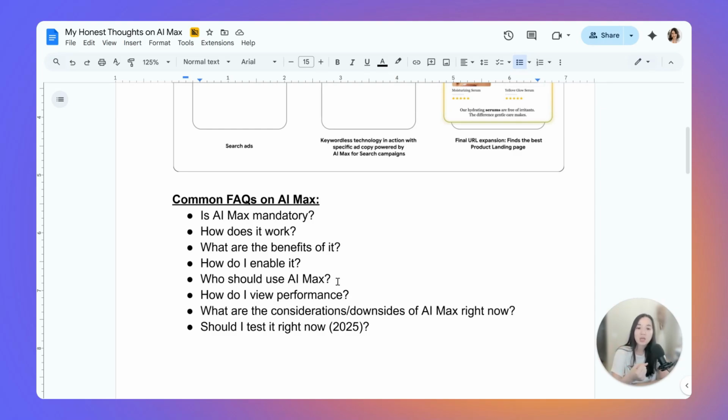But other than that, that's the only real optimization that I see that's possible. But I do expect AI Max, as time goes on, to be a very critical feature of Google's search offering. I'll talk about that in a little bit.